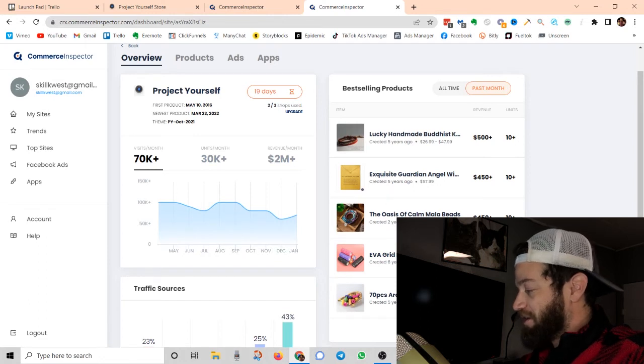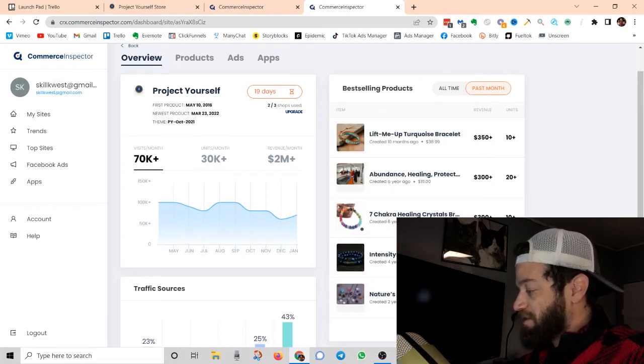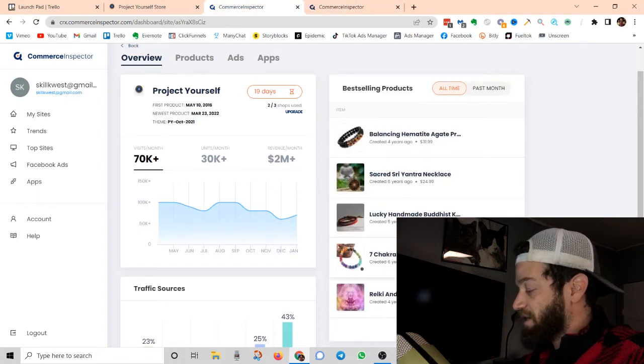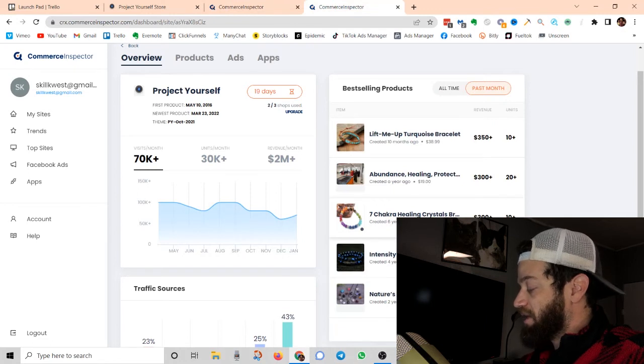So if we keep going through here, let's see when the next one shows up. Seven Chakra Healing Crystal Bracelet. So if we go look at it right here, this was their number 4 top seller of all time, and I'm sure they made millions of dollars 6 years ago, but now $300 a month. Okay, let's keep going here.